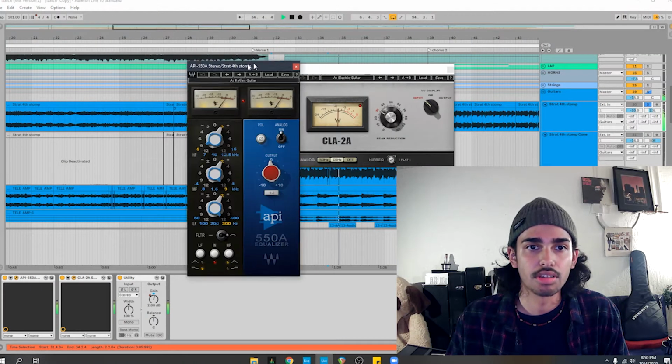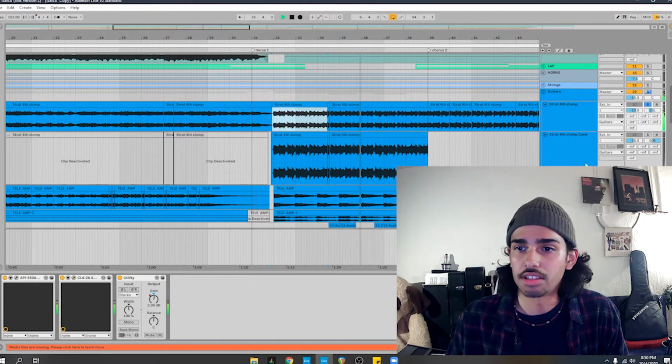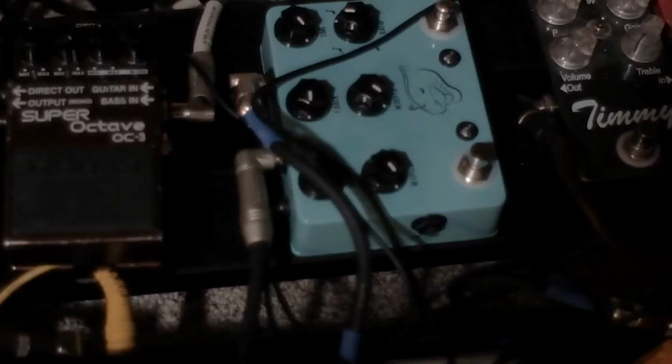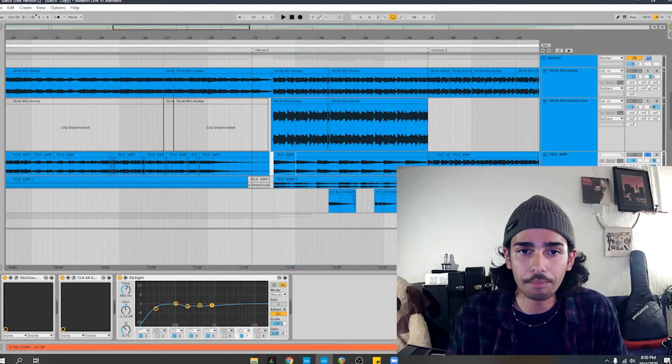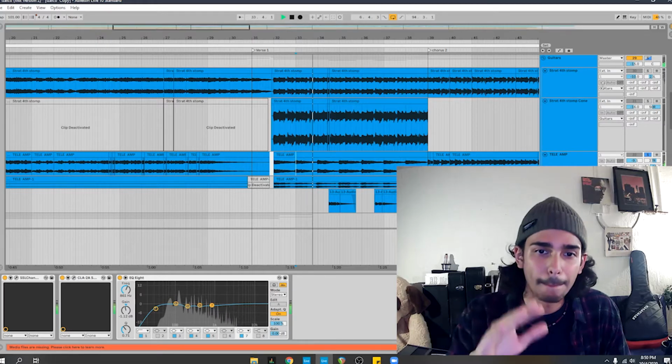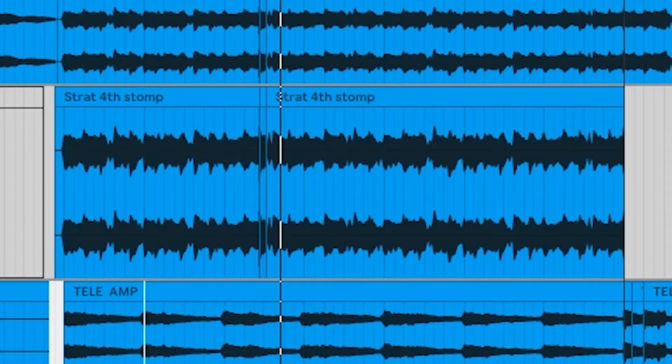Compression, some EQ. Now let's hear the Telecaster, and I added a Panther delay from JHS to the sound, so it's a bit more wavy. Now together.